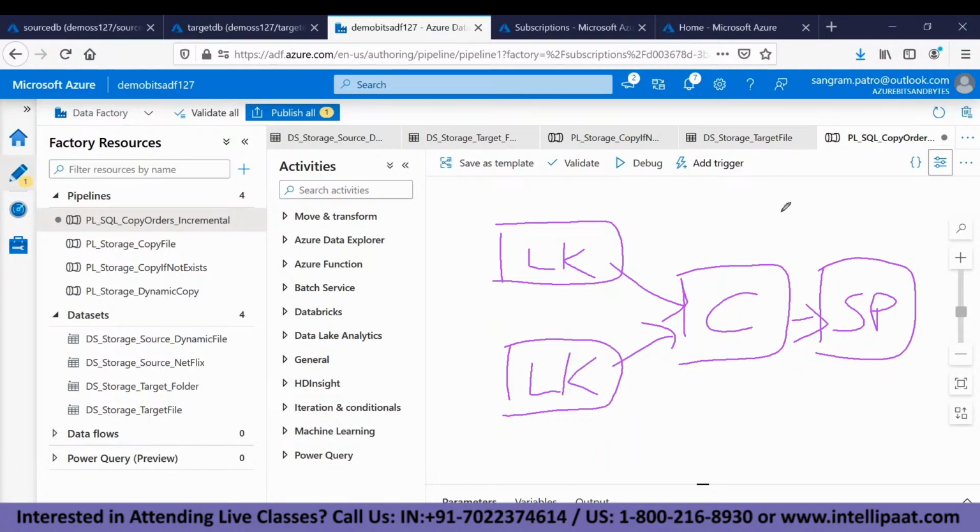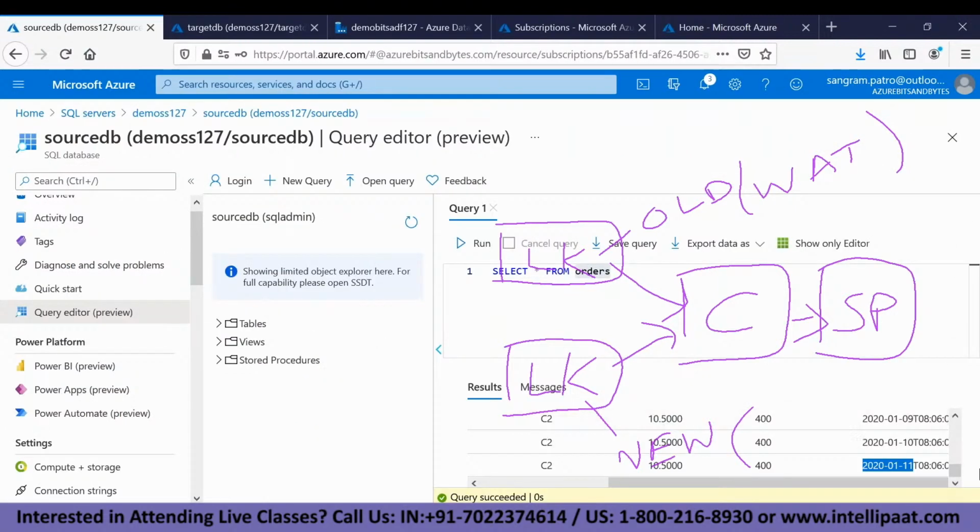So I'm going to refer to the old watermark, and I'm going to refer to the new watermark. The old watermark is nothing but the watermark timestamp. If something is there in the watermark table, it means that the data has loaded till that point of time. Now when I'm running the pipeline again, I have to start from that point, and that's why I'm calling it the old watermark. And the new watermark is nothing but the maximum value.